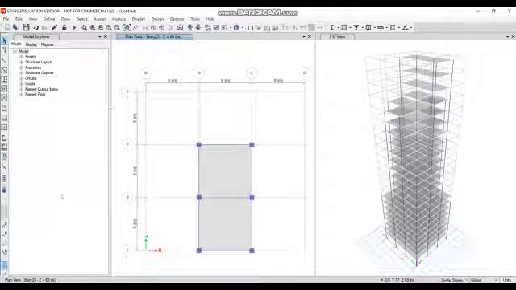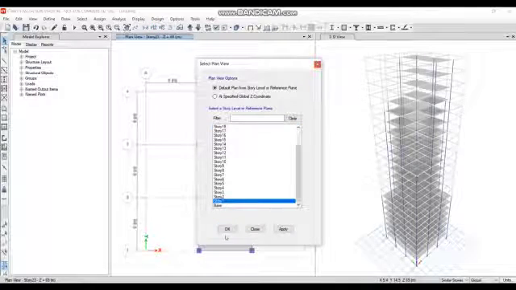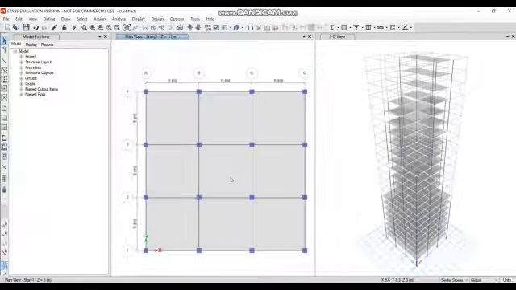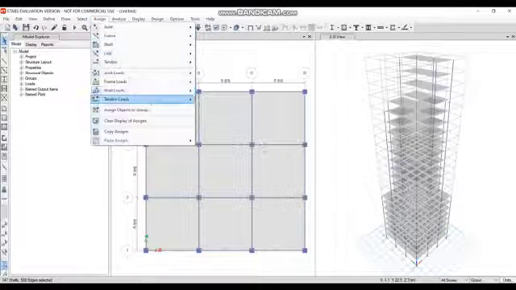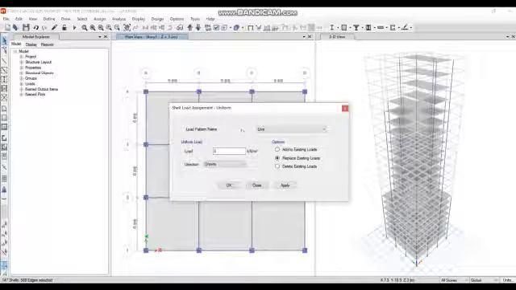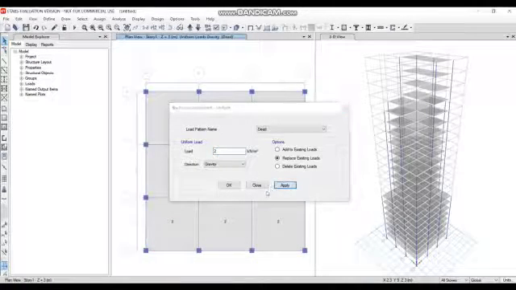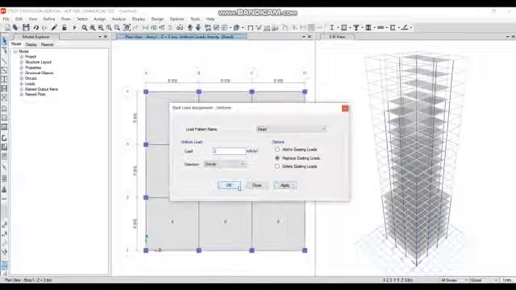Now we are going to assign the loads. Go to the first story, select all stories option from here and select all the shells. Go to the assign menu, select shell loads, select uniform. Change the load pattern to dead and assign the dead load of 2 kN per meter square to all the stories. Click on OK.